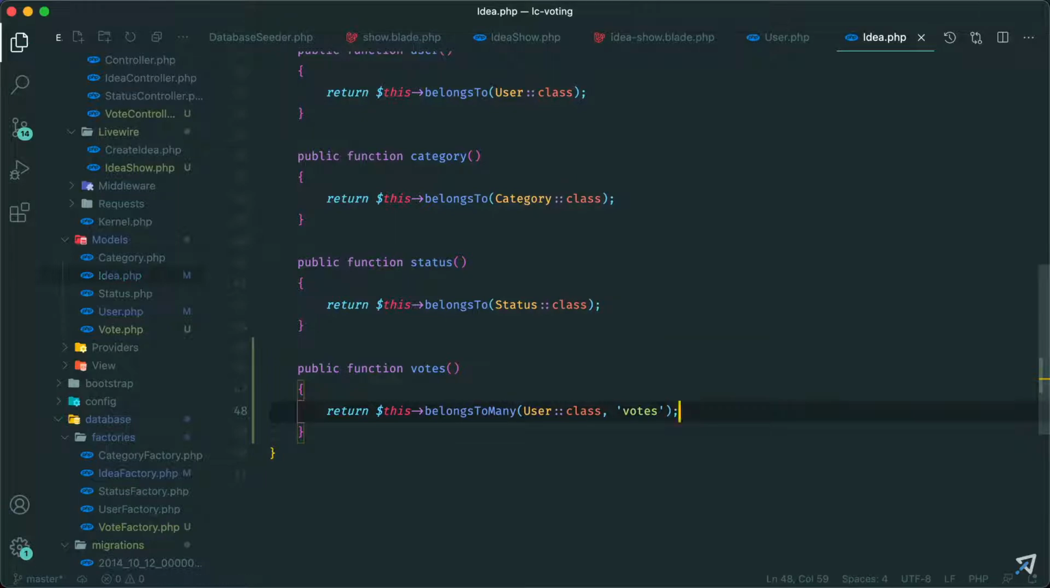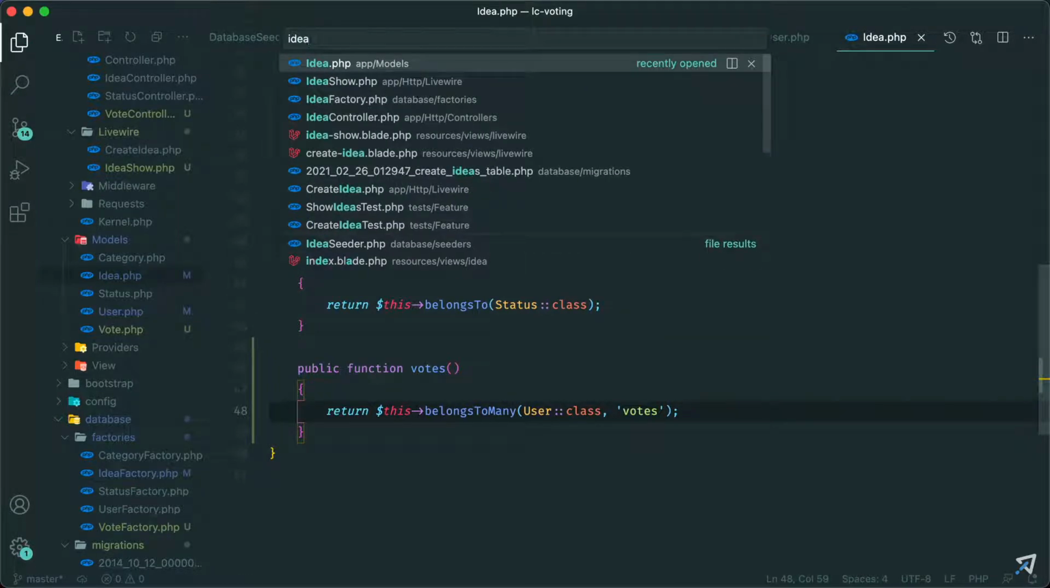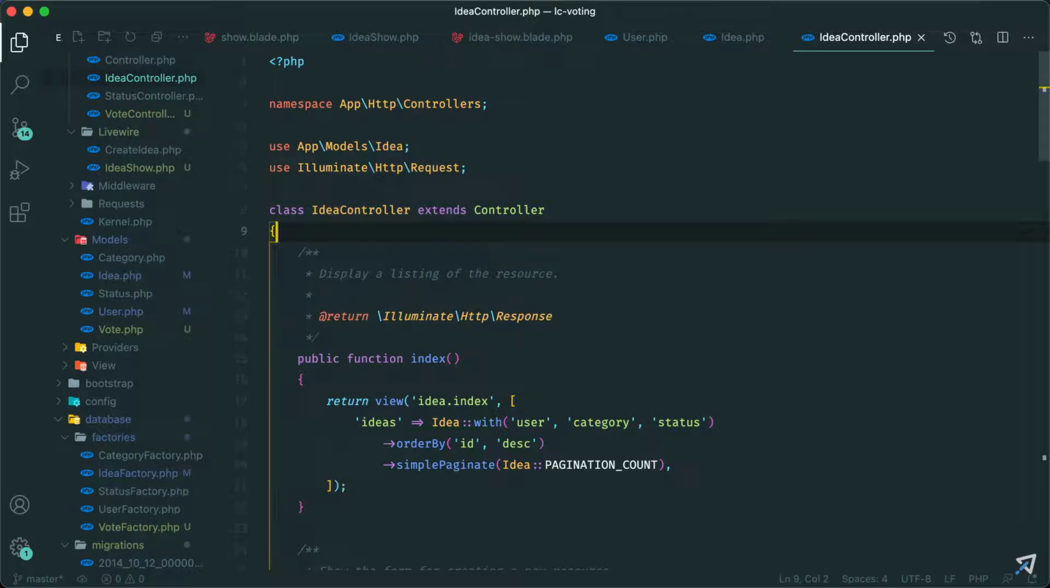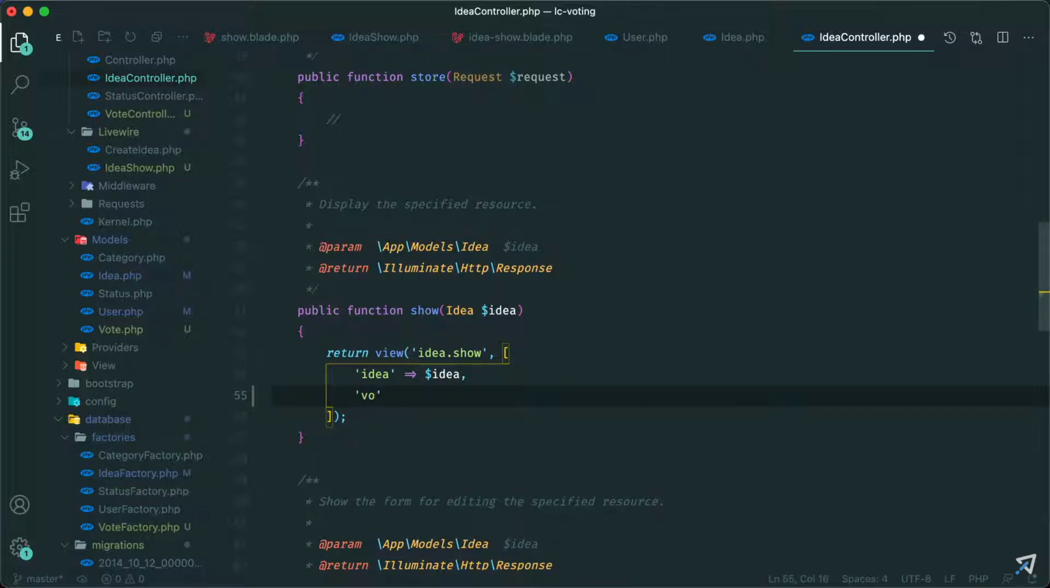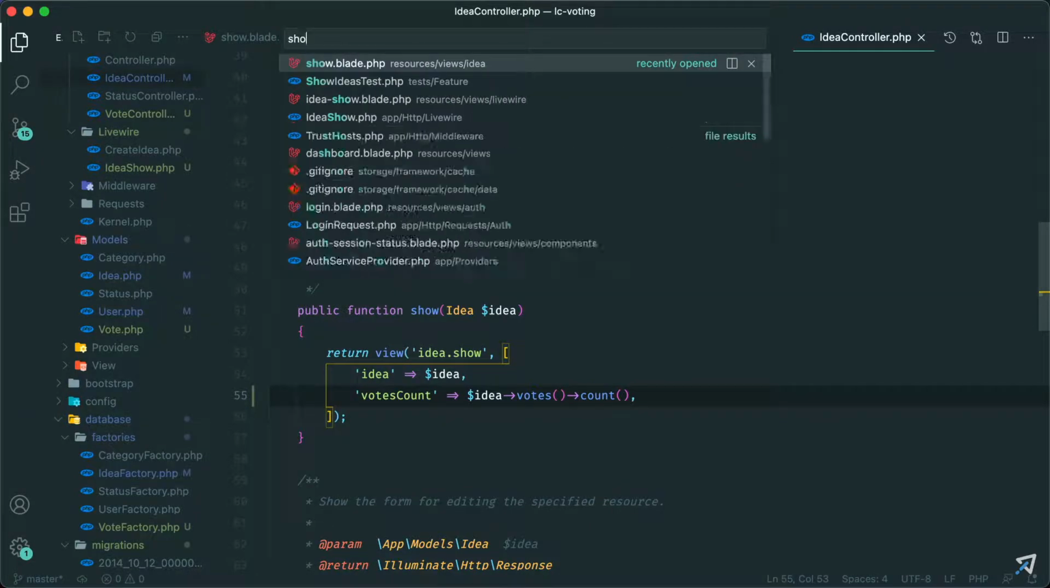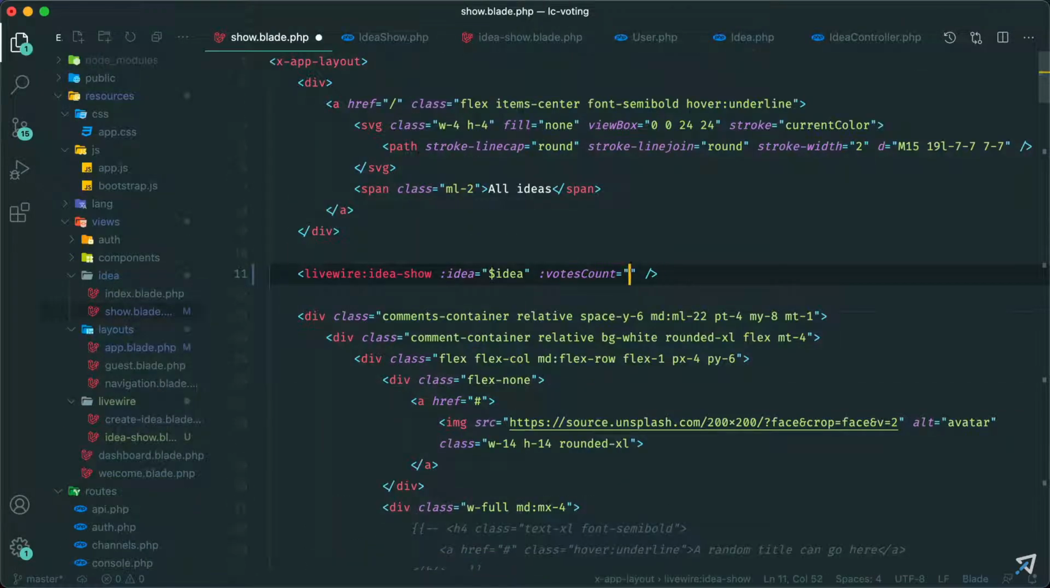Okay. So now in our idea controller, for the show method, we can pass in the votes count here as well. Or we can grab it from the idea, but I'm going to pass it like this. So votes count is, so we have an idea. So idea, you can do votes like this, and we can just call count on it. And that should give us the count of the votes based on this idea. So now instead of hard coding that 5 in our show here, we can do votes count.